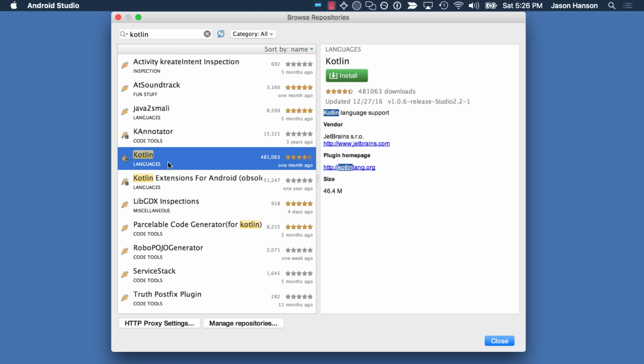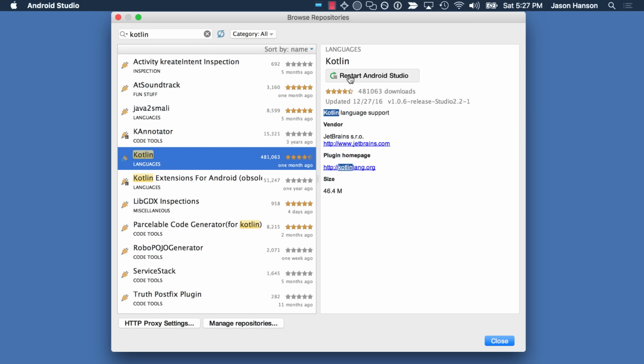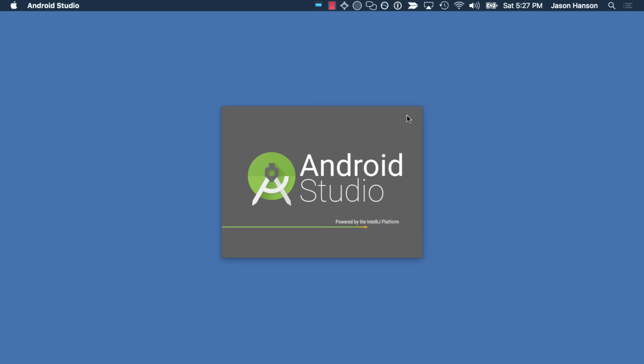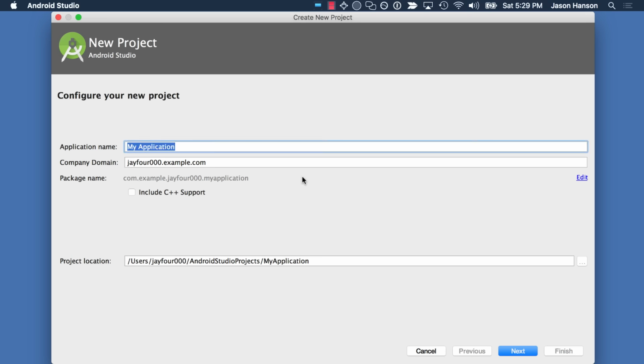Got it. Let's go and do the install. It will take a sec. We need to restart Android Studio for the change to take effect. This is going to give us access to the Kotlin language. So now we start a new project and go ahead and name it first Kotlin.